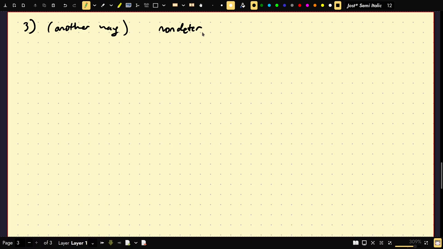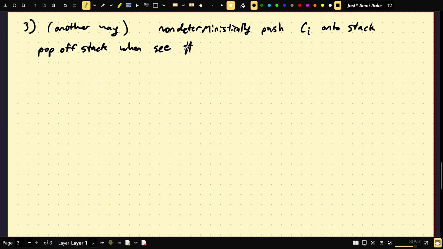Non-deterministically, push C_I onto the stack. So you're going to choose some C_I. All the other configurations could follow from each other, but as long as there's one configuration which doesn't follow, then it's going to be in this language. So you just non-deterministically choose one. Pop off the stack when you see the pound sign. That means you're starting C_I+1 reverse. And compare C_I+1 reverse for a mismatch around the head.